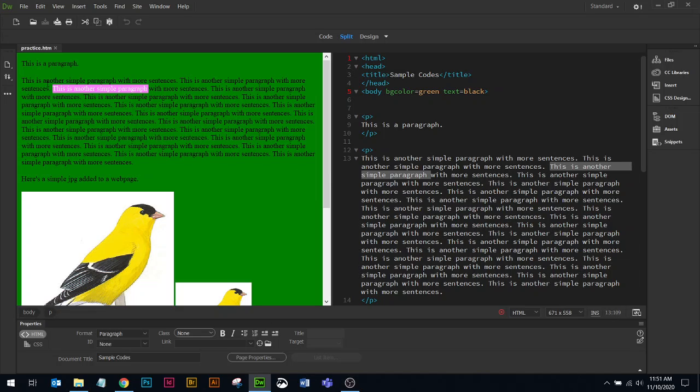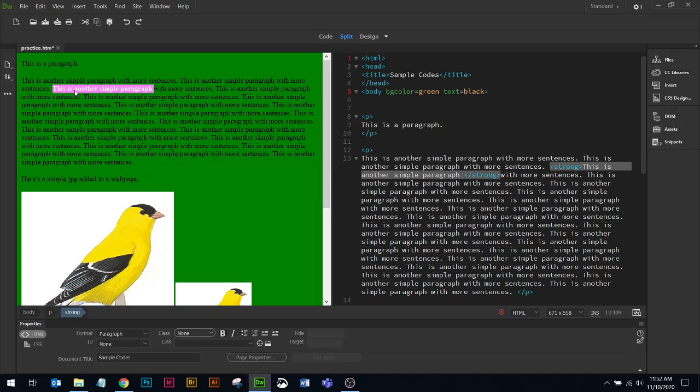And whatever I select here, it shows me the corresponding thing in the code view because I'm in the split view. This is kind of like Microsoft Word: if I bold something, it'll bold it on the left-hand side in our design view, and then it shows you here the code that it wrote to make that bold. That code is the word strong.